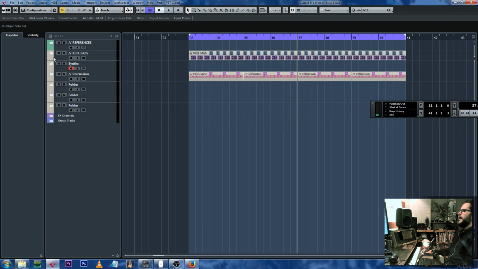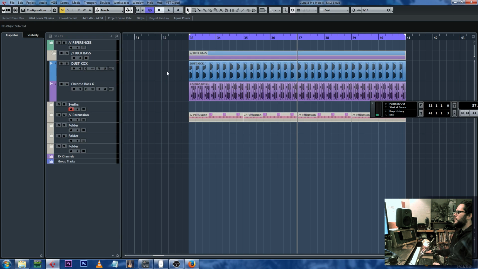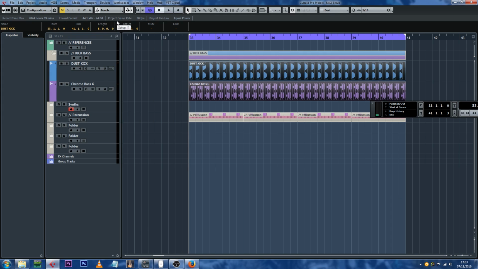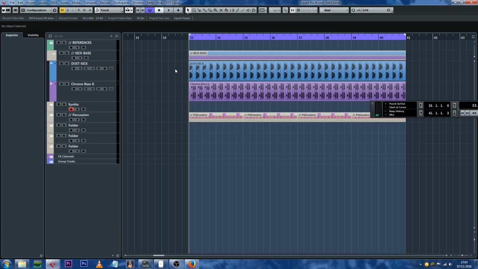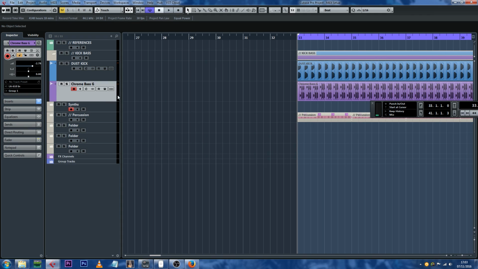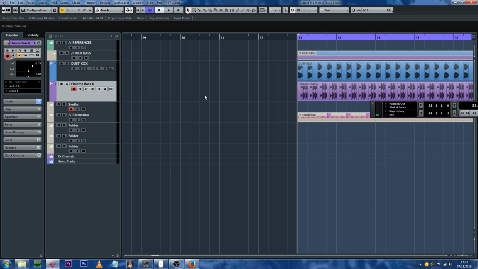And for the purpose of this video, I've set up a kick and bass here. This is a kick and bass from my Sonic Formation sample pack, and we're using the Dust kick, which was tuned to G, and the Chrome bass. And it sounds a little something like this. Let me just mute this percussion.